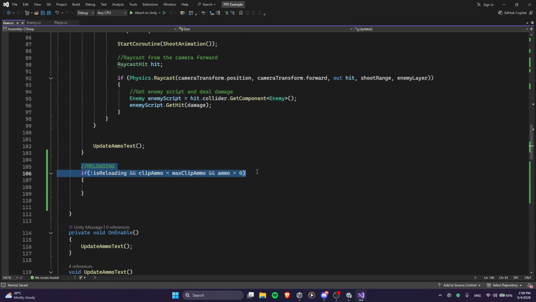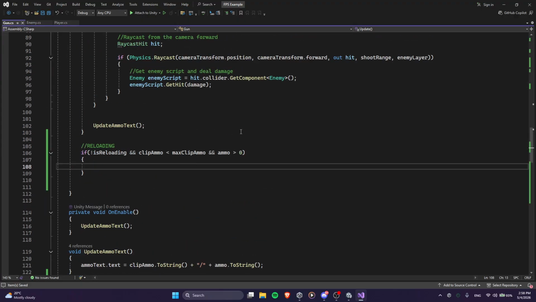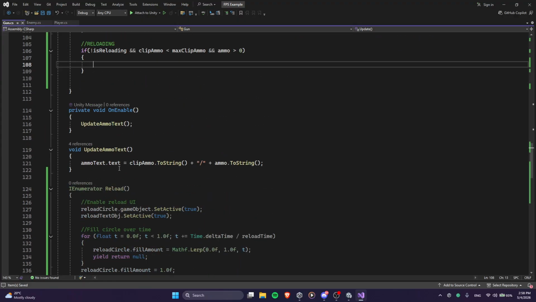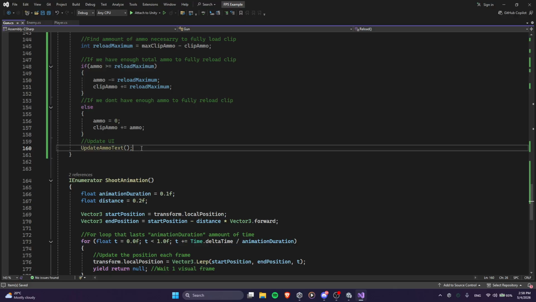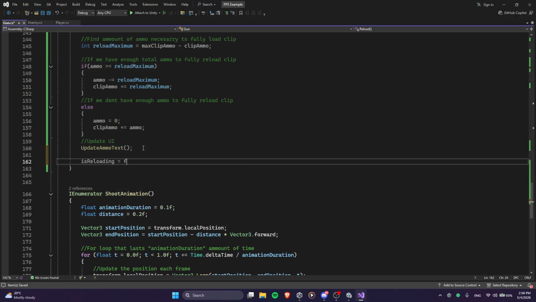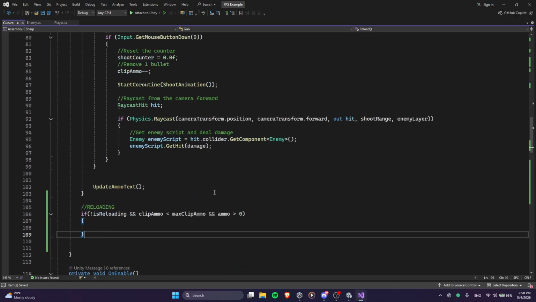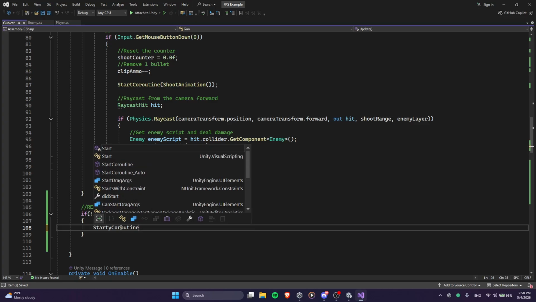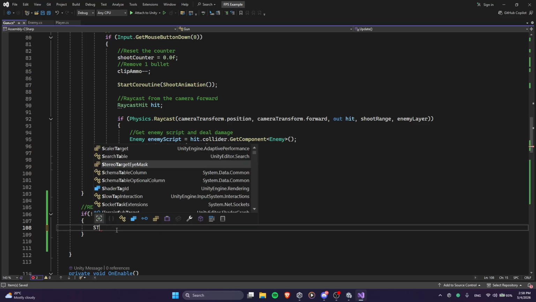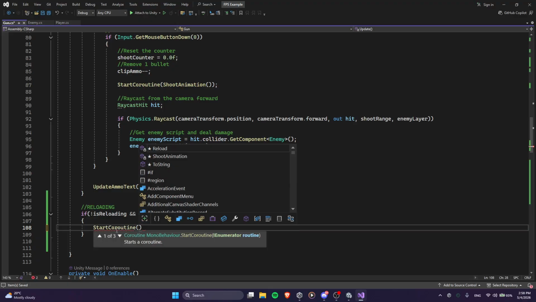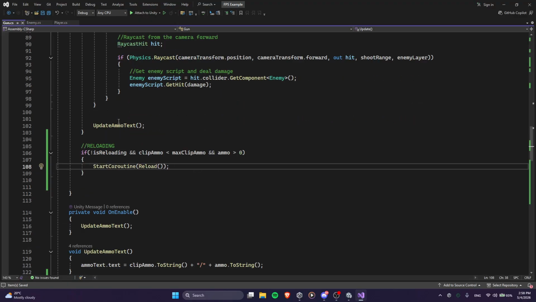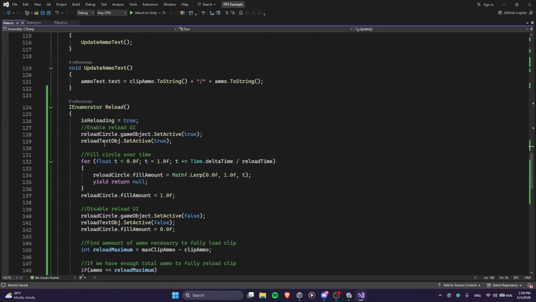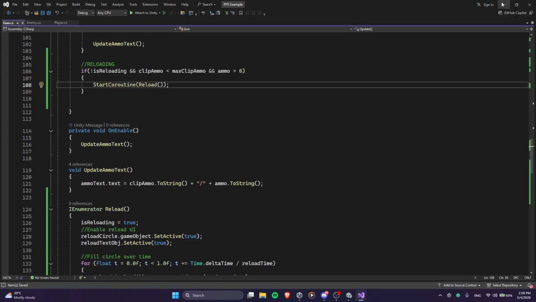So these are the conditions for reload. But I made a mistake. We also need to change the bool when we do this. So here at the beginning we are reloading, and at the end we're not reloading. You just start the coroutine. That should be everything. Let's see if it works now.